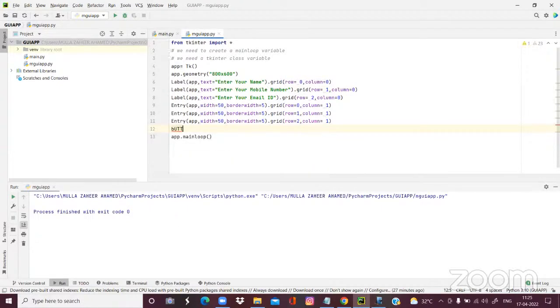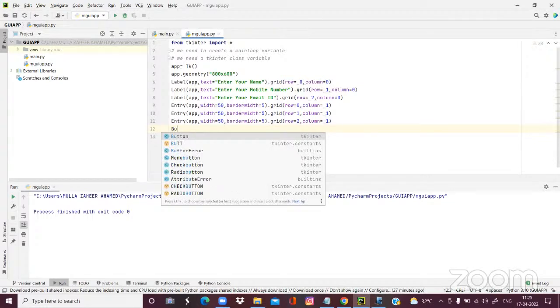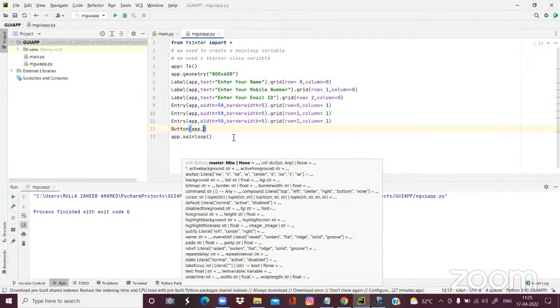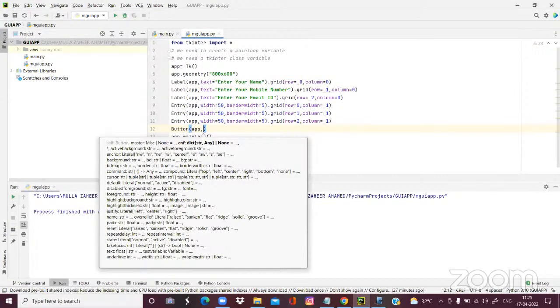So button, sorry, yeah, so there is this Tkinter Button. So button, okay, button off. You first need to add this to this variable. Then next, what is the text you want to display on the button? So you have to tell that.